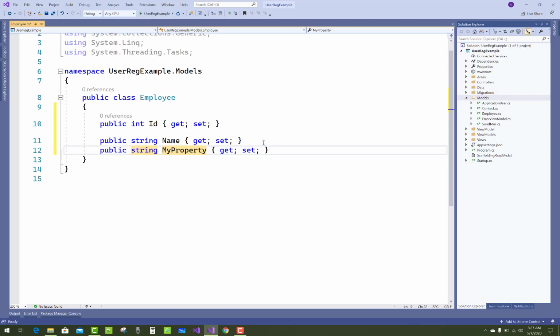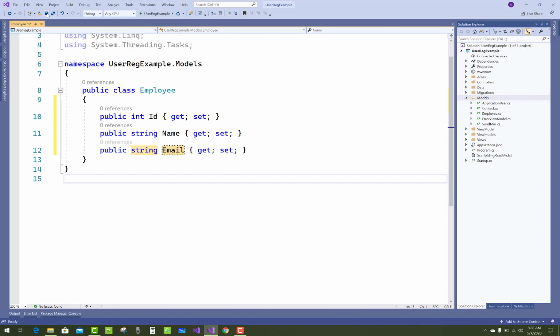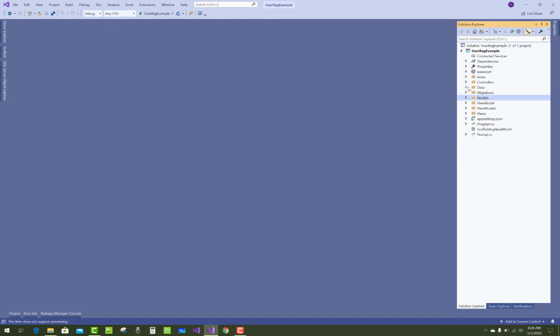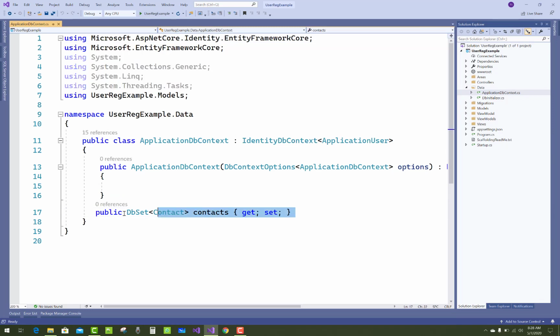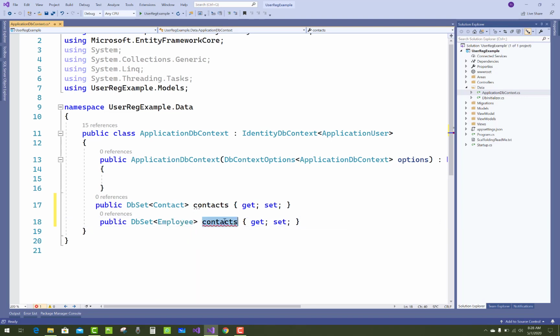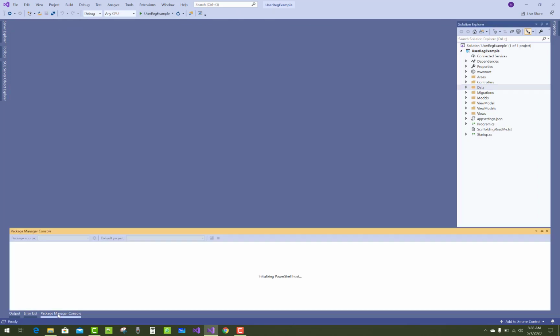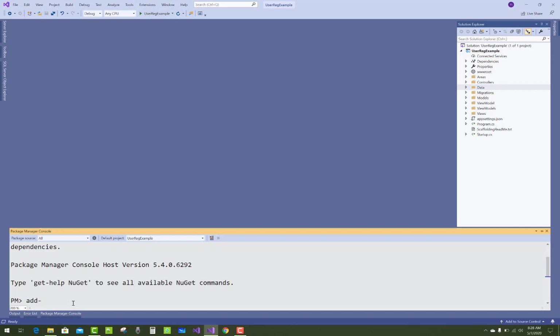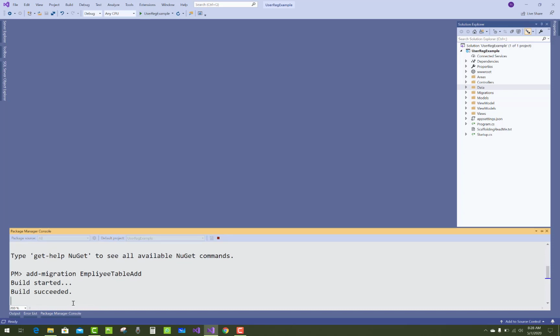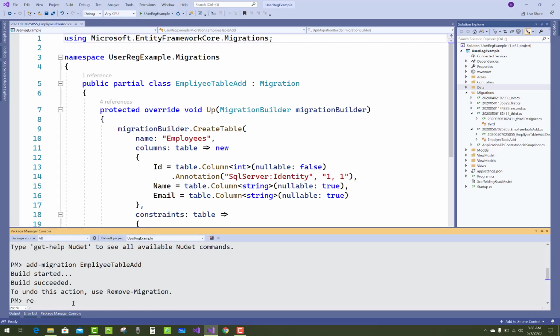So first of all, create a simple class that is Employee, in which you have to add some properties like ID, name and email. And just after that, that Employee class will be added into the ApplicationDbContext to create a table for the Employee class. After that you have to add a migration into your project to add the Employee table into the database. So you must add a migration, like add-migration EmployeeTableAdd, by using the Package Manager Console.